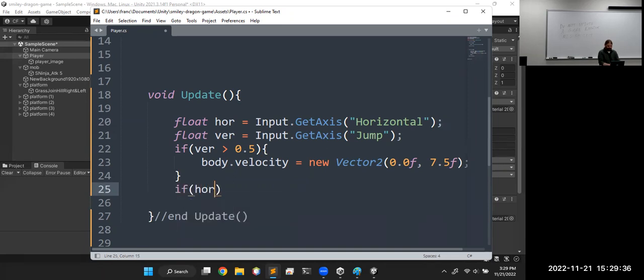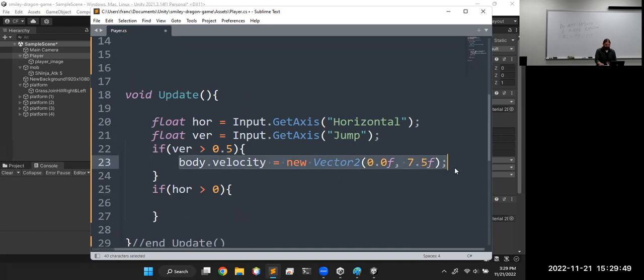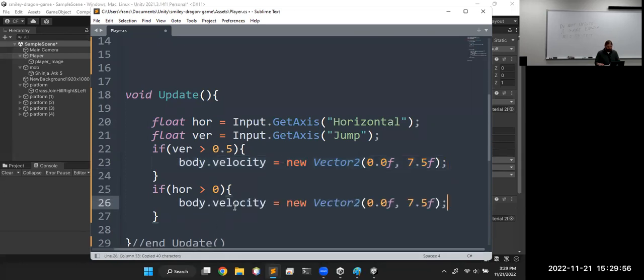If horizontal is greater than 0, then we want our, yeah, I'll just switch to velocity and maybe 0.2 and 0 vertical component.